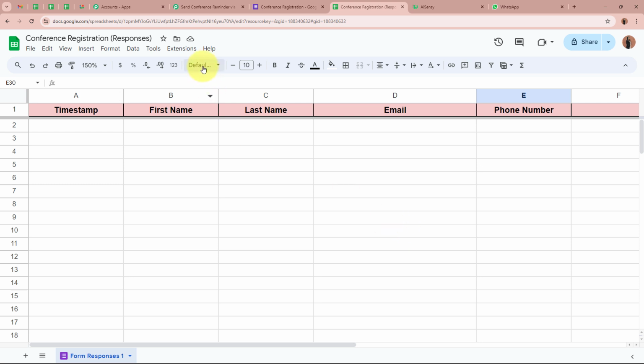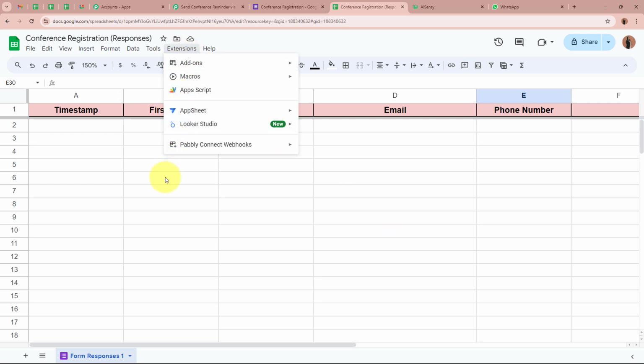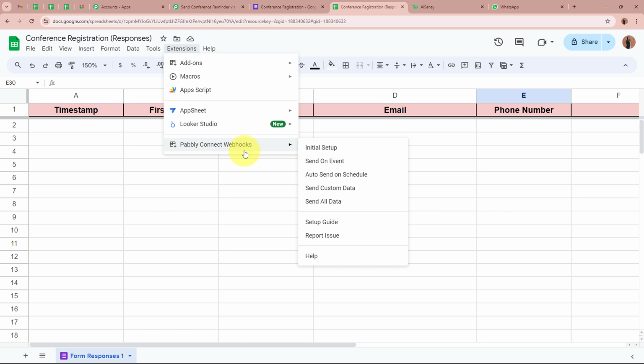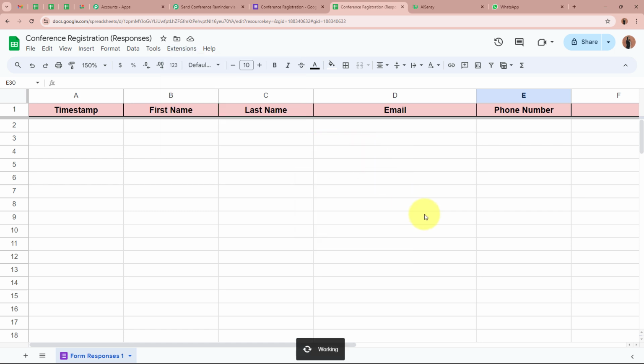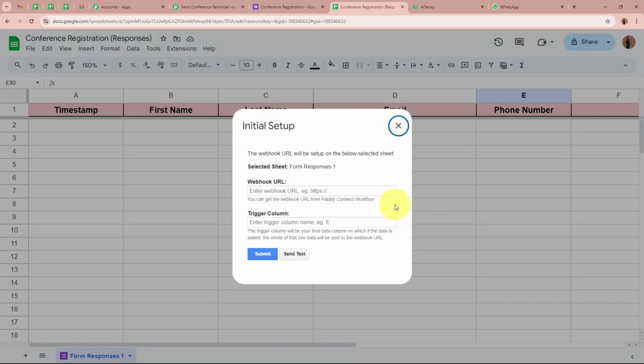As I've already installed that, go back to extensions. You can see, as you install it, it says Pabbly Connect webhooks. We are going to select it. Under Pabbly Connect webhooks, you can see there are multiple options given to us, from which we are going to click on the initial setup button. As I click on initial setup, you can see that it is asking for the webhook URL and the trigger column in this dialog box right over here.